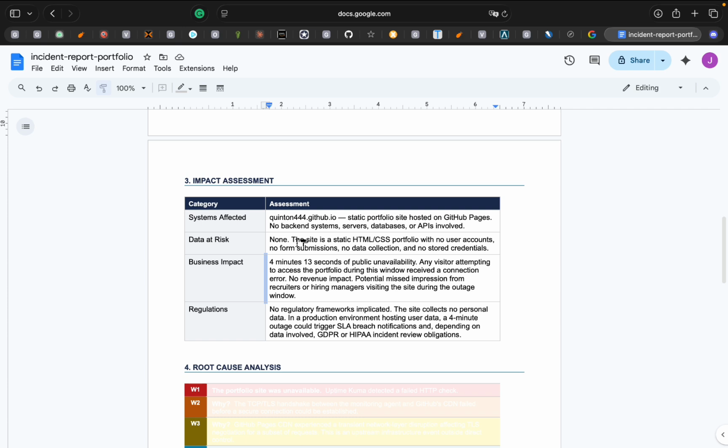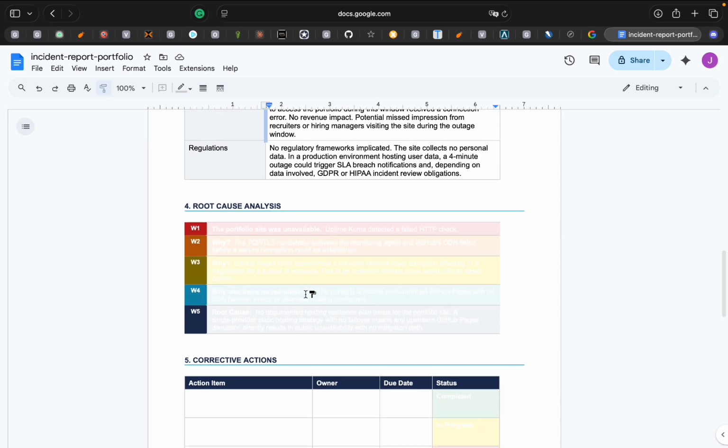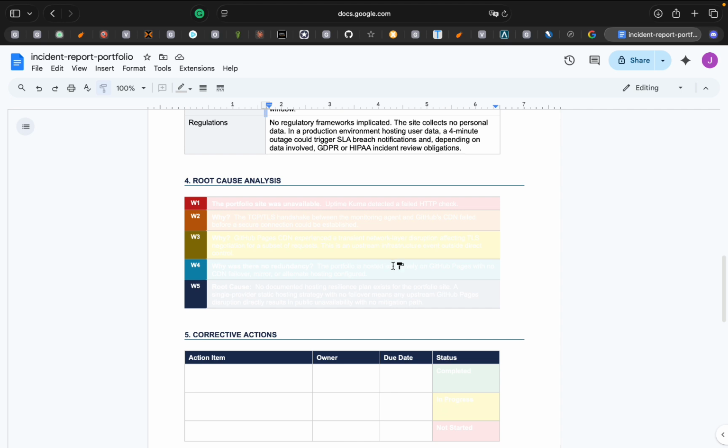And then no regulatory frameworks were implicated. It doesn't collect any personal data. It's not hosting any user data. There are really no regulations that need to get involved within this small system outage, right?